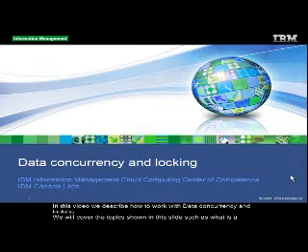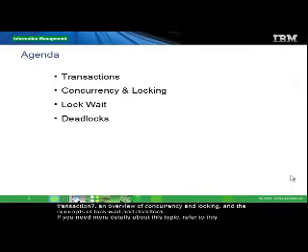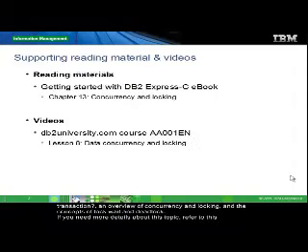In this video, we describe how to work with data concurrency and locking. We will cover the topics shown in these slides, such as what is a transaction, an overview of concurrency and locking, and the concepts of lock, wait, and deadlock.